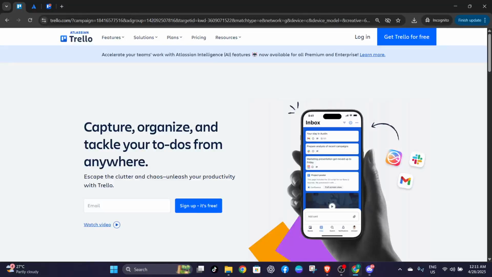In today's video, I'm going to teach you how to use Trello for project management. Trello is a versatile platform that offers an intuitive way to organize tasks, streamline workflows, and enhance team collaboration. If you're new to Trello or looking to optimize your project management, this quick guide will walk you through the essentials in just 5 minutes.